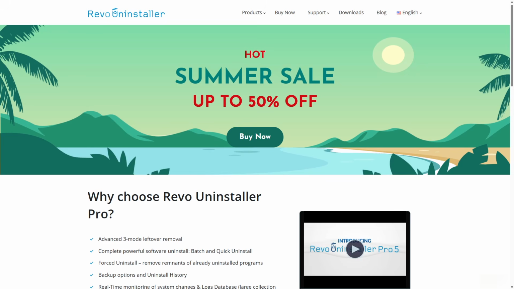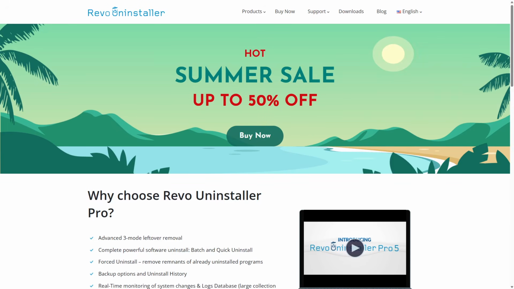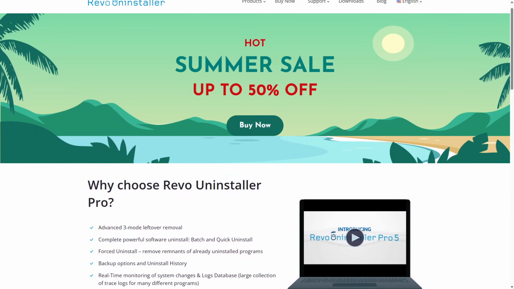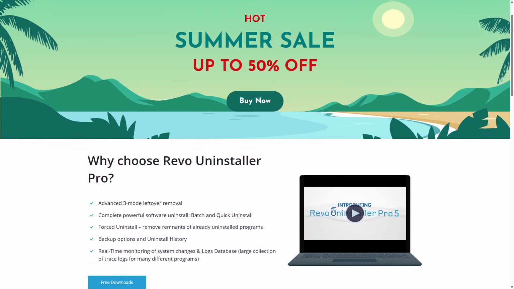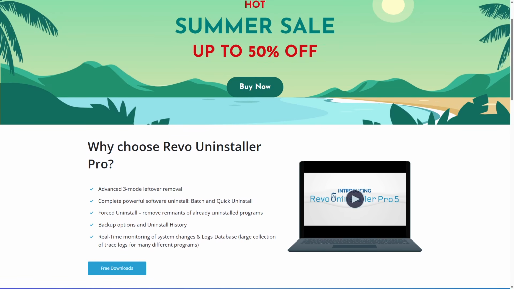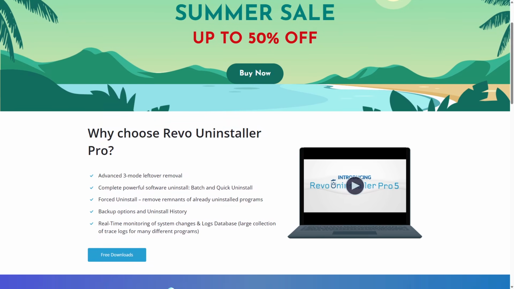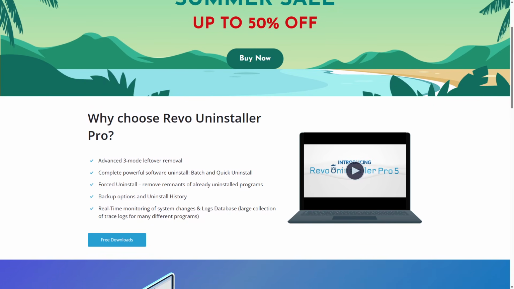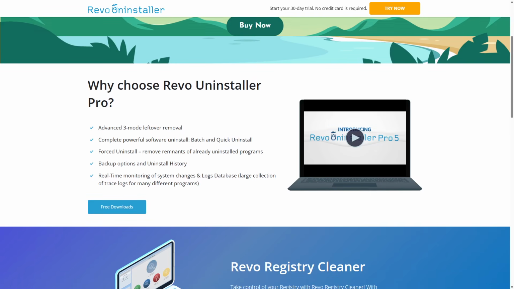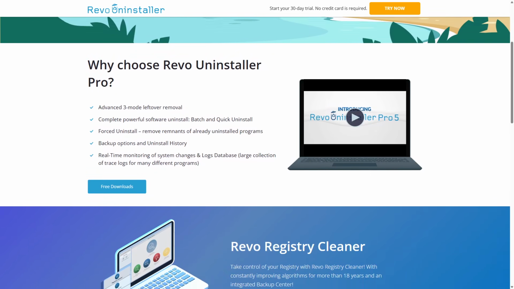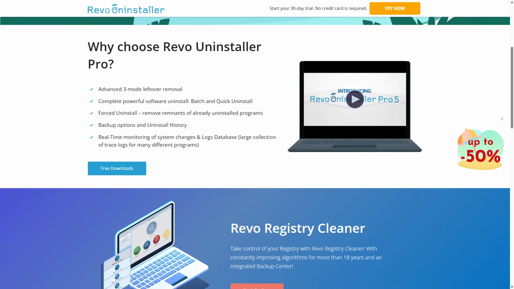Revo Uninstaller is a comprehensive software removal tool that goes beyond the standard uninstall by deeply scanning for leftover files, folders, and registry entries. It works by first running the built-in uninstaller, then scanning your system for any remnants that typical uninstallers might miss. Its strengths include multiple uninstall modes, forced uninstall for stubborn programs, and additional tools like Junk File Cleaner and Startup Manager.